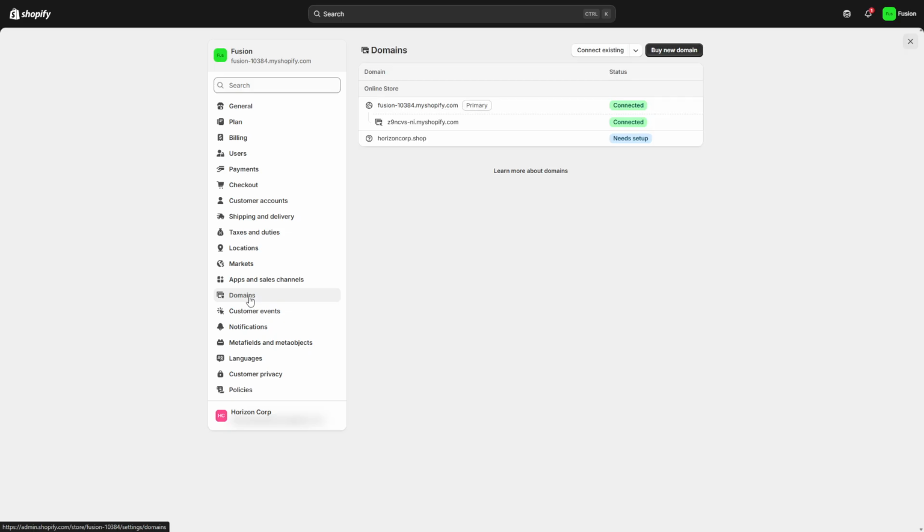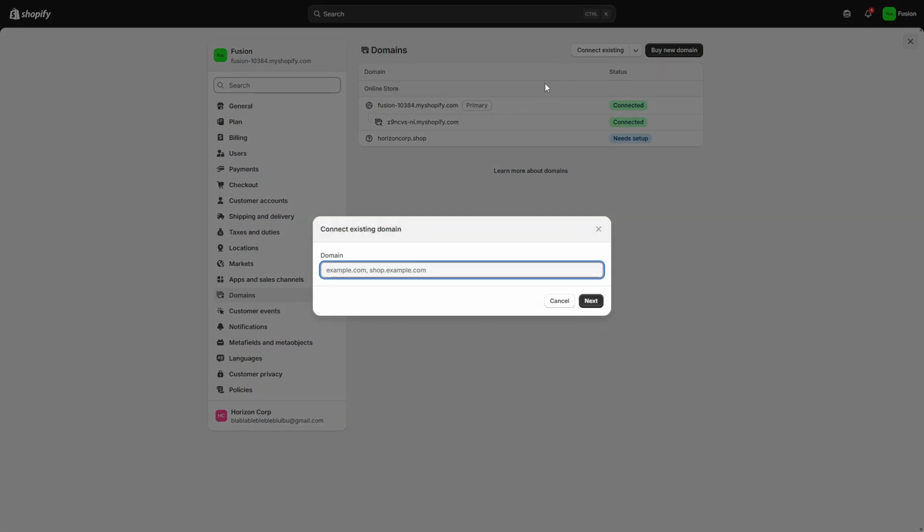The next item on our agenda is the Connect Existing Domain button. Locate this and click on it. This is a crucial step as this is where you're initiating the process of connecting your current Namecheap domain to your store. In the field that pops up, you'll find a space to input your Namecheap domain name.